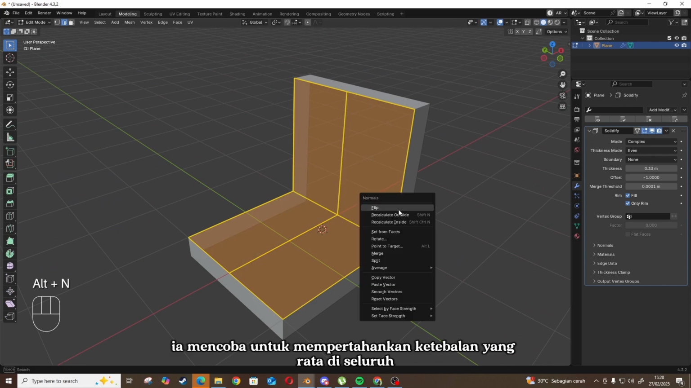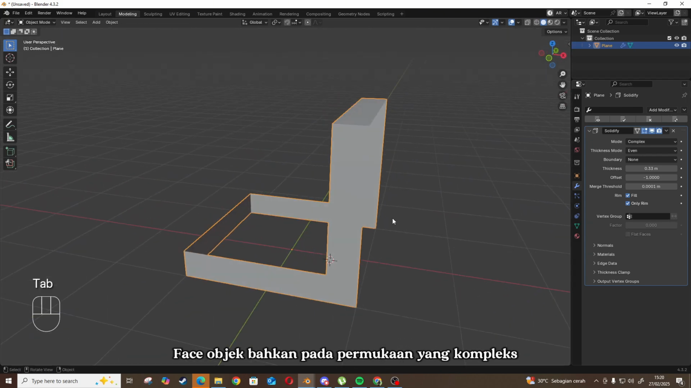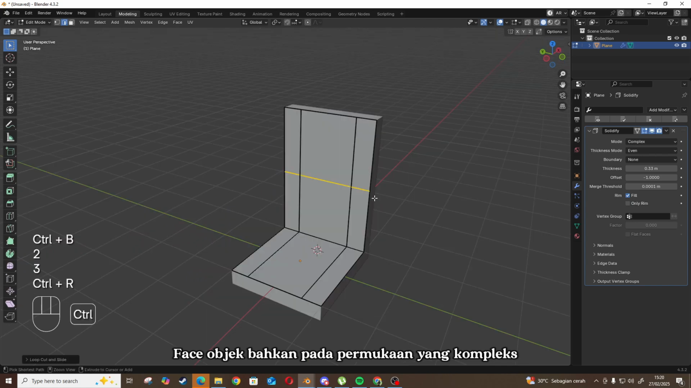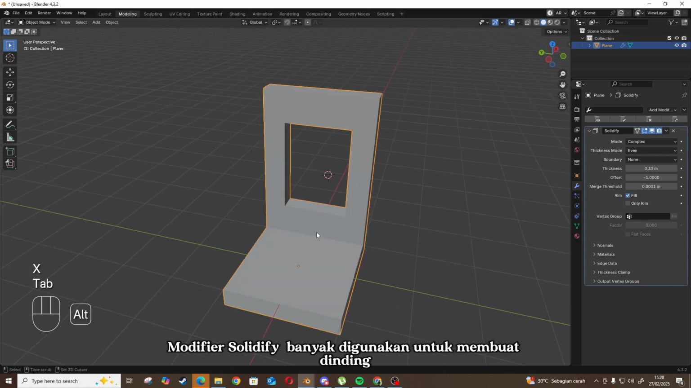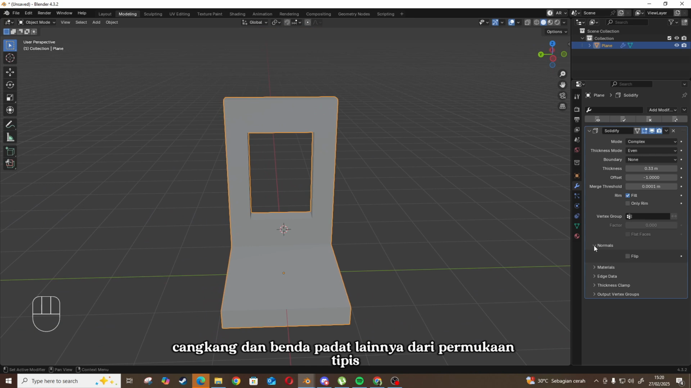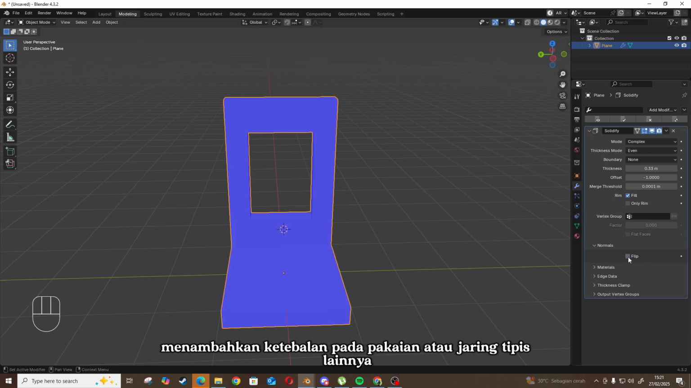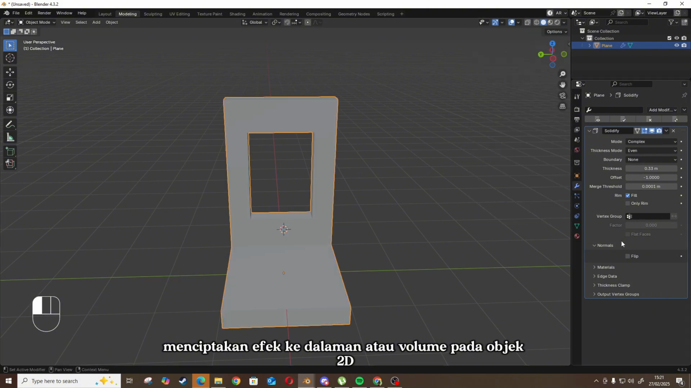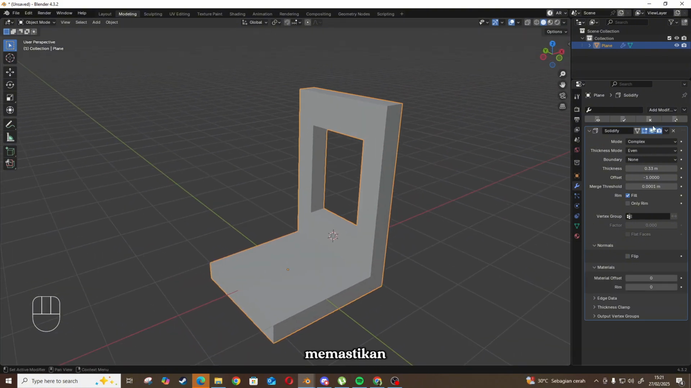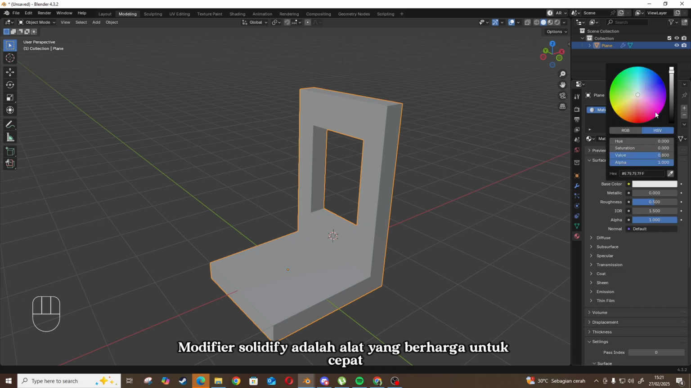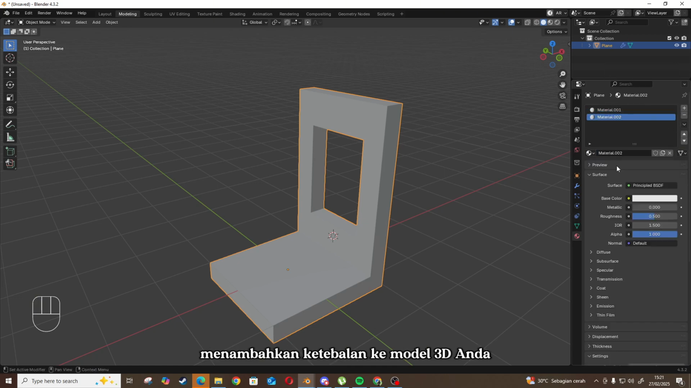Even thickness. It attempts to maintain an even thickness throughout the mesh, even on complex surfaces. The Solidify modifier is widely used for creating walls, shells, and other solid objects from thin surfaces, adding thickness to clothing or other thin meshes, creating the effect of depth or volume in 2D objects. In short, the Solidify modifier is a valuable tool for quickly and easily adding thickness to your 3D models in Blender.